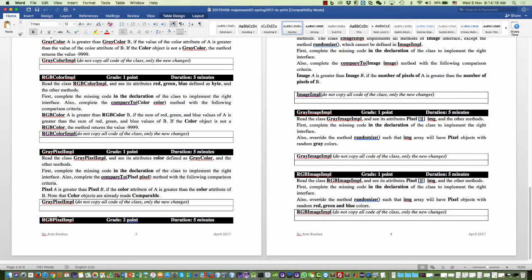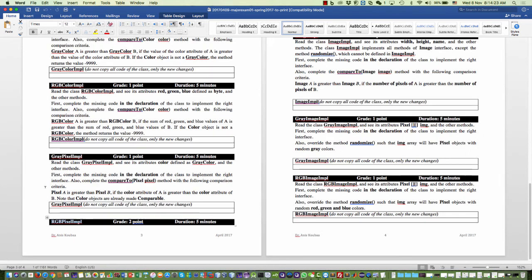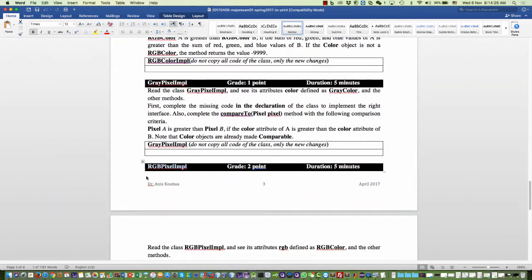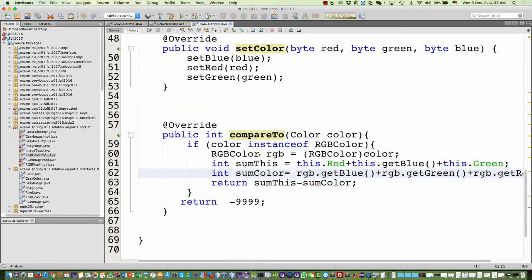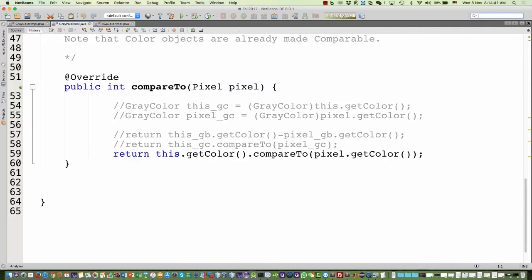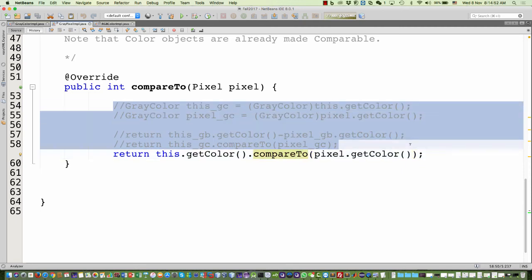So we reach at this stage. So we have compared. Look now, the last thing that we did is that we compared two pixels based on their color. I put a note that color objects are already comparable. So this is to use the compare to method when you want to compare the colors of the pixels. Instead of making the comparison again, we already made the color comparable in order to use the compare to method later on.